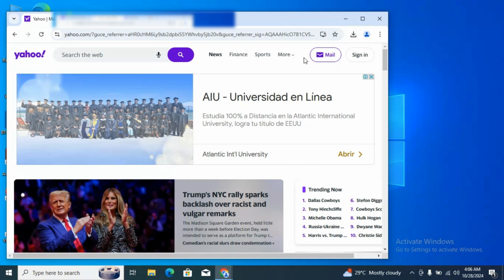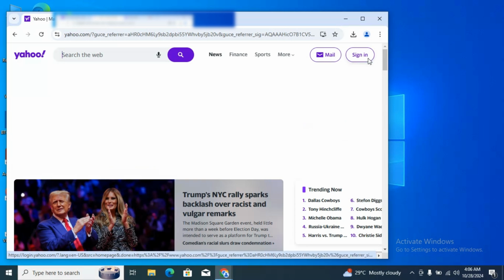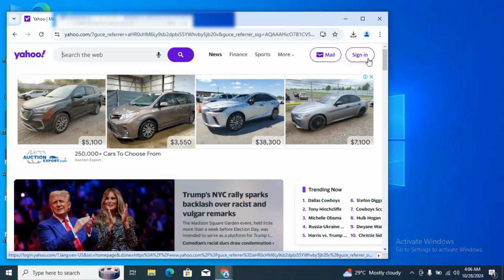So for you to sign up, you have to click on mail or sign in. In this video, I've already signed in. I have my login in this browser. So when you go into your browser, just type in yahoo.com. This will be your interface. Then click on mail or sign in to create an account or to log into your existing account.